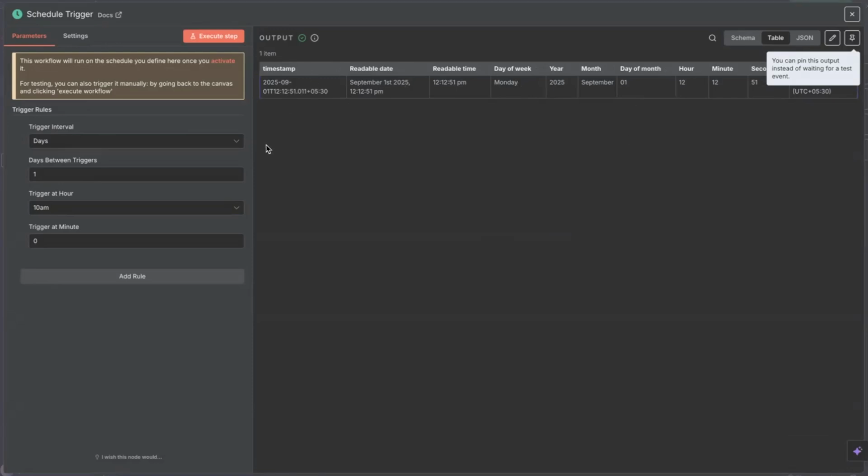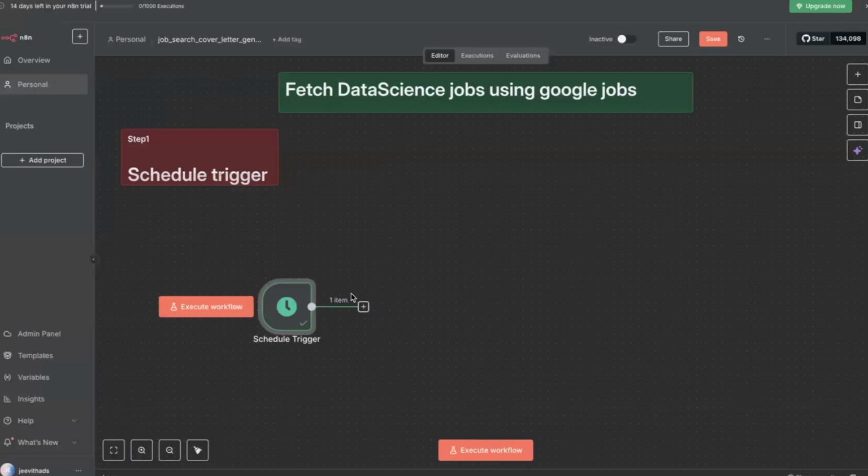Okay, so it's done. So you can just change it to the next day, tomorrow it will trigger at 10 a.m. This entire workflow will get executed. So now you can just close it. So we are done with the schedule trigger. Well, that's amazing. So now what is the next step?